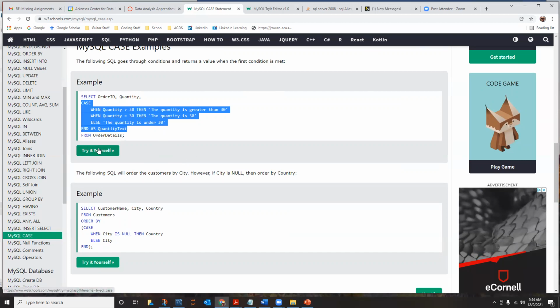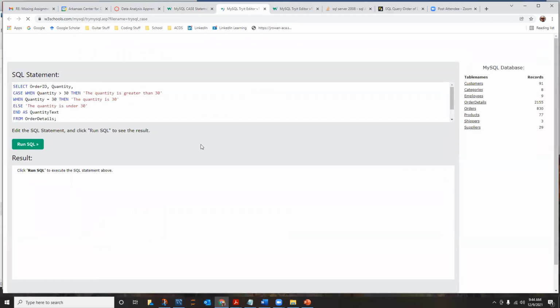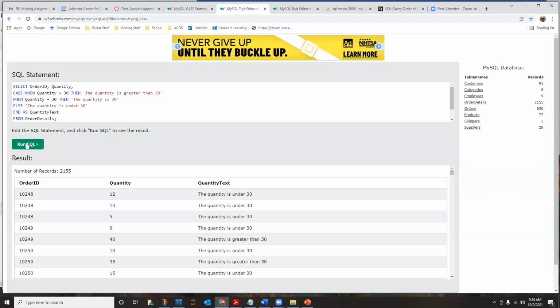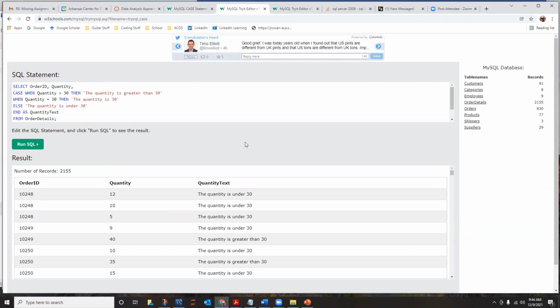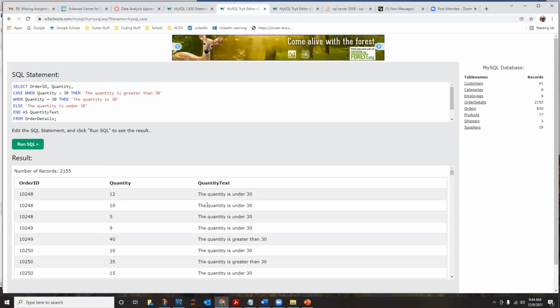And here's the cool thing about W3 Schools: you click this try it yourself, and it pops up. It does the same thing with Python, same exact syntax, try it yourself, and it'll pull up a Python interpreter. So here, and I have not seen it have a bug yet, when you click run SQL, it executes and it does not error, and it works just fine. So here is the result, and you can see 12, it's under 30.